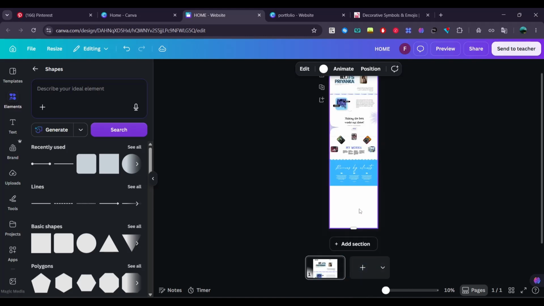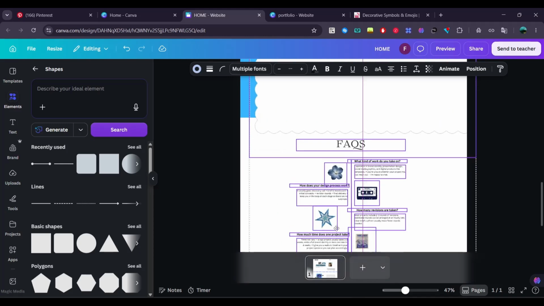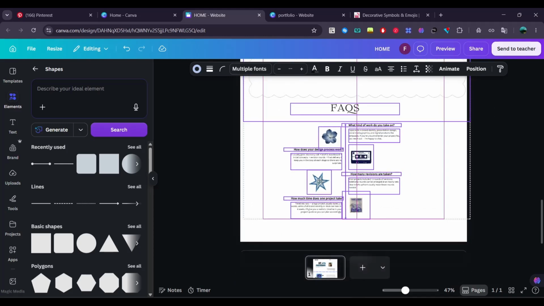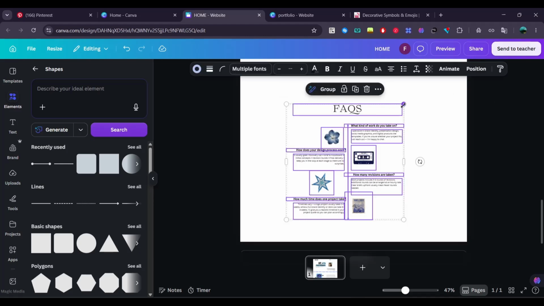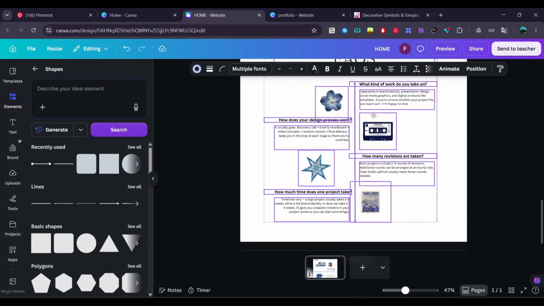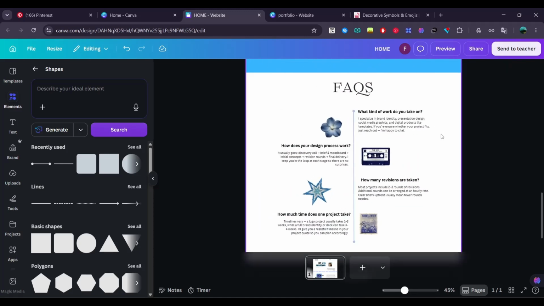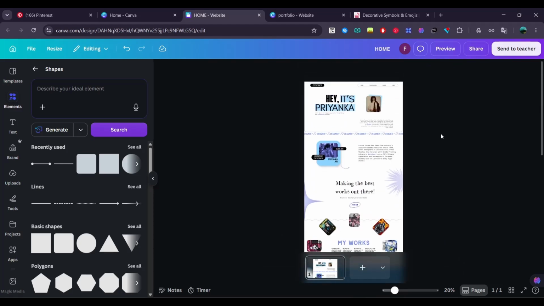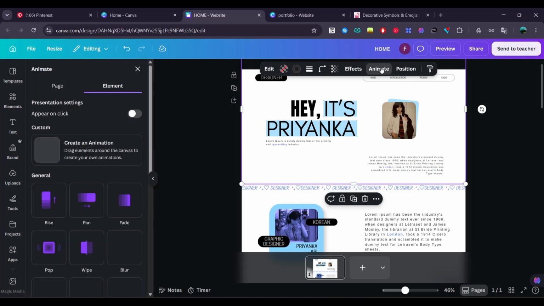But next what we're gonna do is increase this website's length, like the page length. And we are going to put our facts right here, like the questions the people might ask and the answers to them. So this is just text and some images that I took from Pinterest. You can remove their backgrounds from remove.bg, and our entire website is ready. So this is how it looks like.